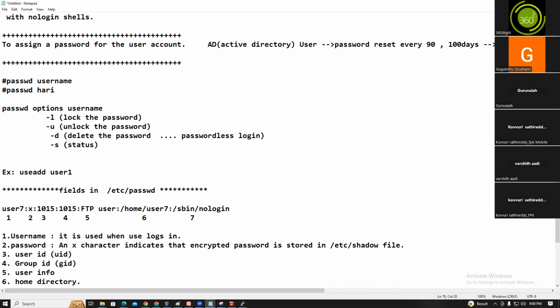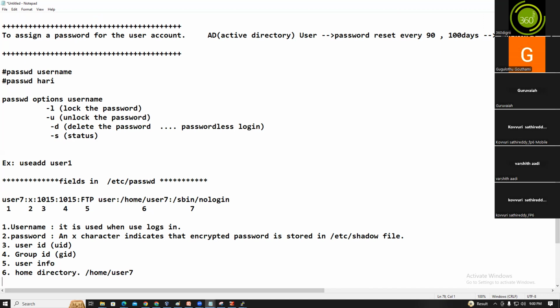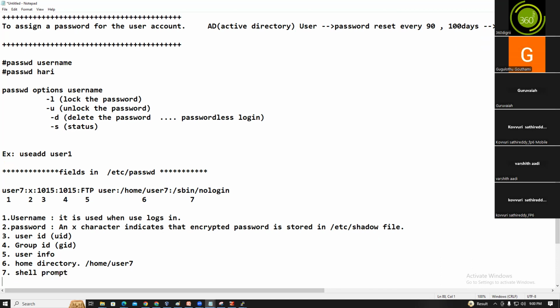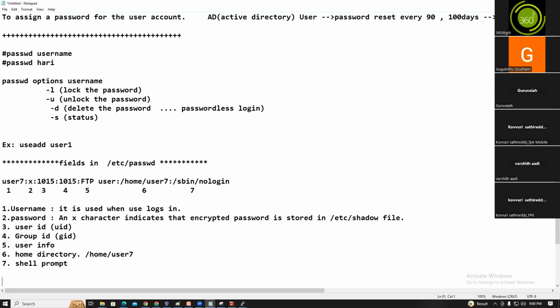So what is the home directory, guys? For example, this is the home directory for the user. The seventh one is the shell prompt. It decides whether the user can access the server or not. Guys, understood? That is the user's login shell.